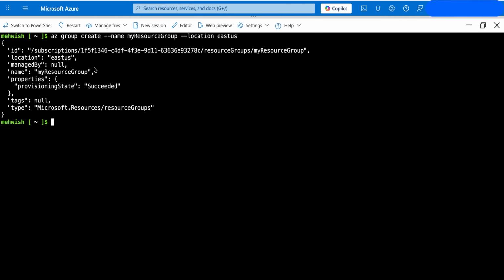So this command has basically created a new resource group named My Resource Group in the East US region. You can replace the name and region with your own preferences. Next, we're going to create an AKS cluster by entering the following command.